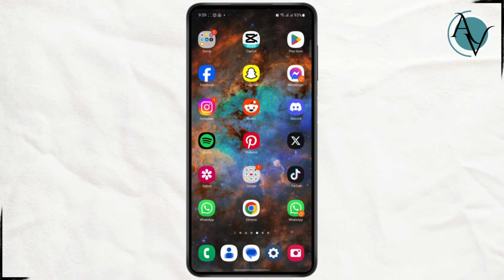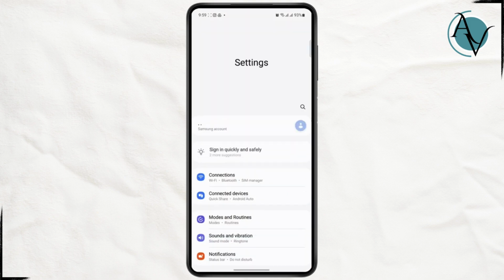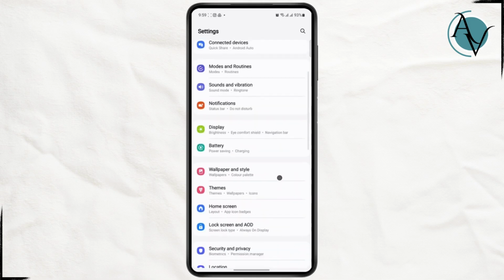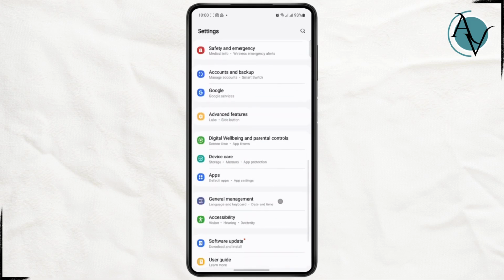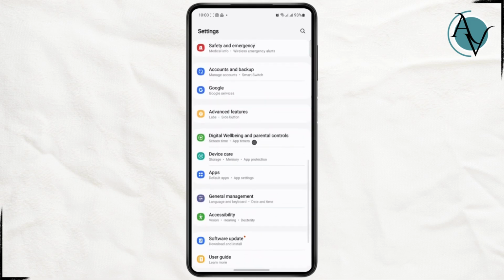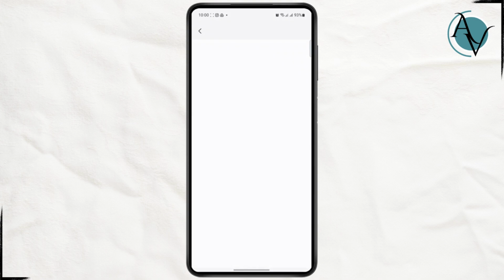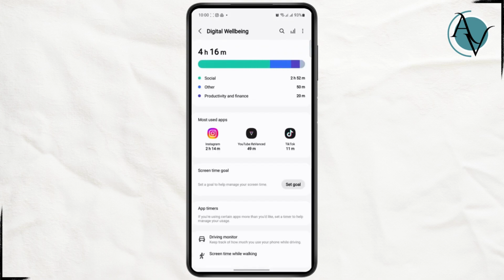So let's jump right in. It might be different depending on the device you have, but the overall idea is the same. The first thing you do is open up your phone settings. Now scroll down a bit until you find something called Digital Wellbeing or something along that line. Just tap on it and you will see your screen time right here.